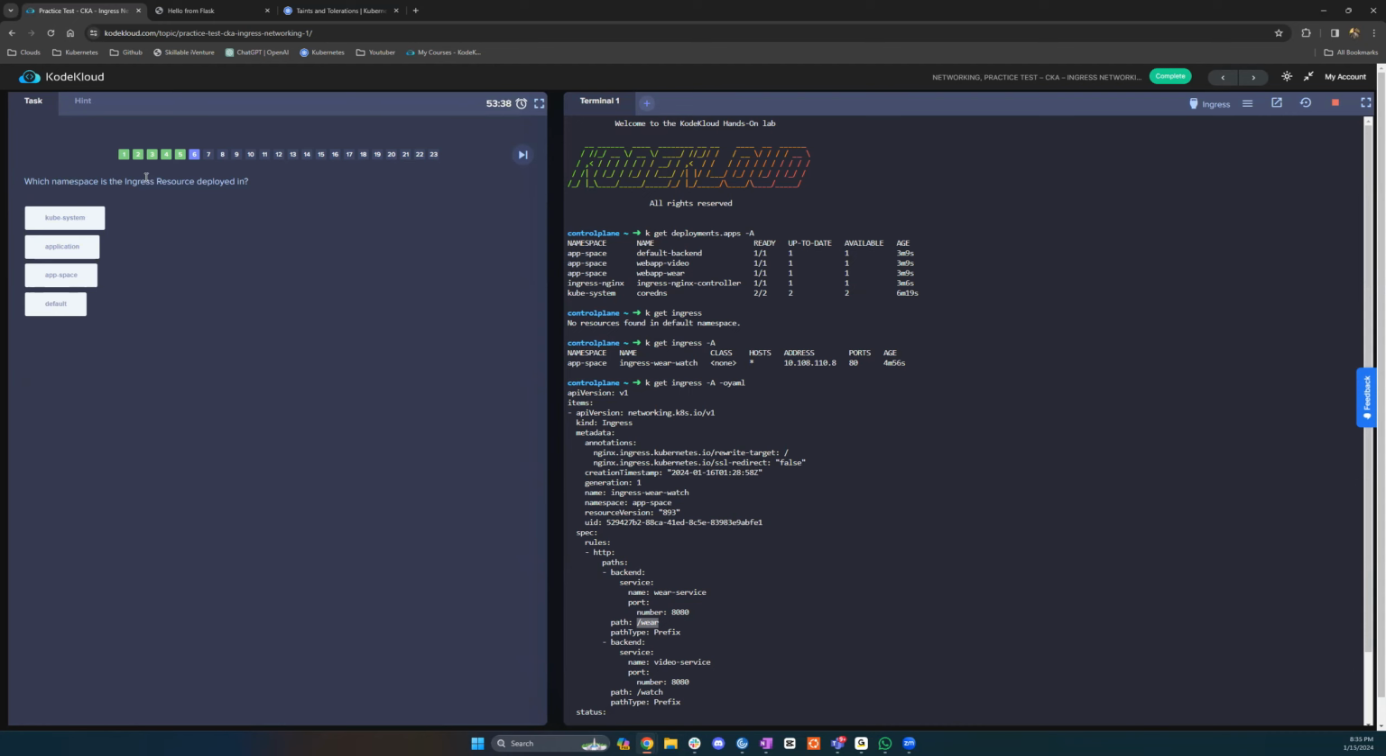All right. Which namespace is the Ingress resource deployed in? And we can see here it is deployed in the app space as well. And what is the name of the Ingress resource? That is going to be ingress-wear-watch. And what is the host configured on the Ingress resource? Host defines the domain name that users use to reach the application, like google.com.